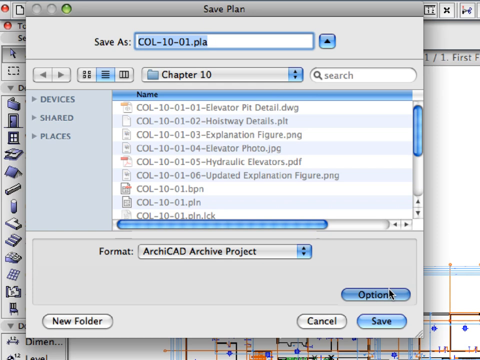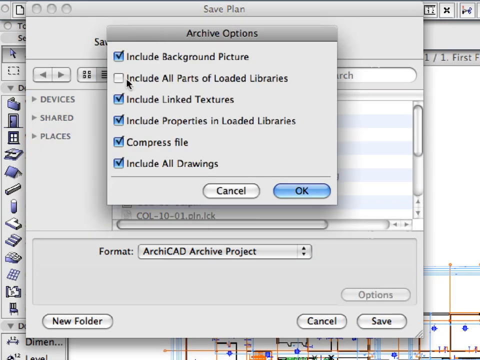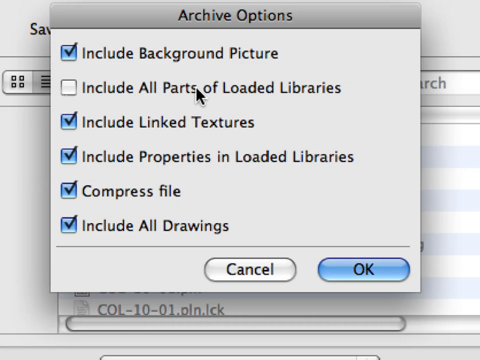Click the Options button. Checkmark all the checkboxes except the second checkbox. Checking the second checkbox would result in ArchiCAD including not only the actively used library parts, but all the library parts from all the loaded libraries as well. This would significantly increase the size of the PLA file.